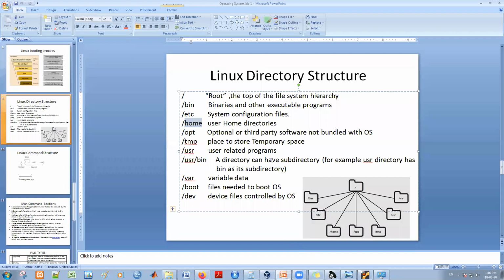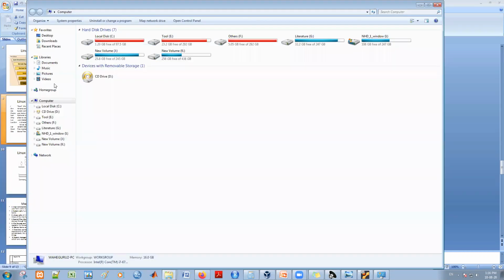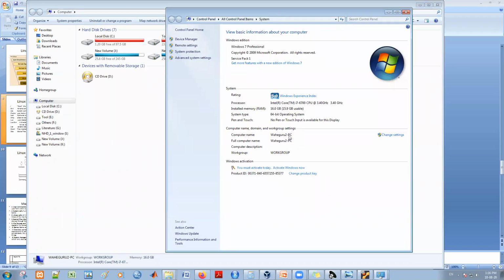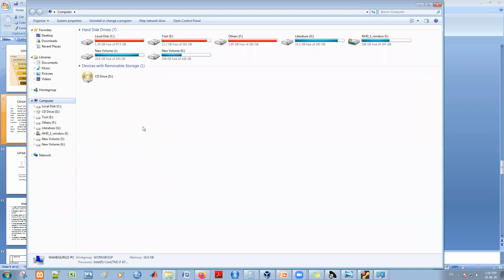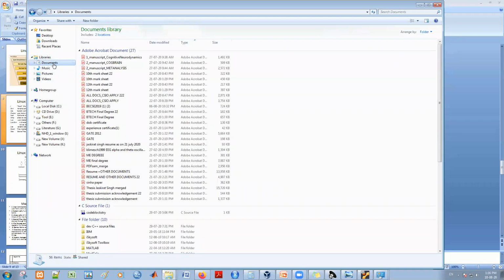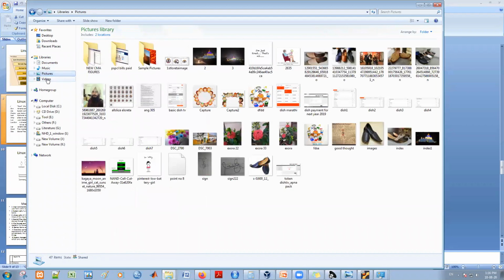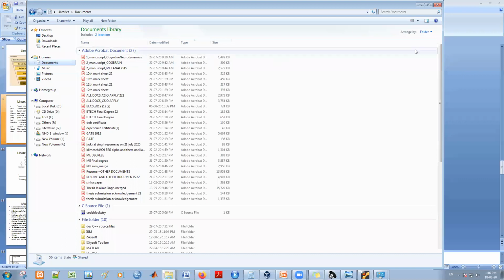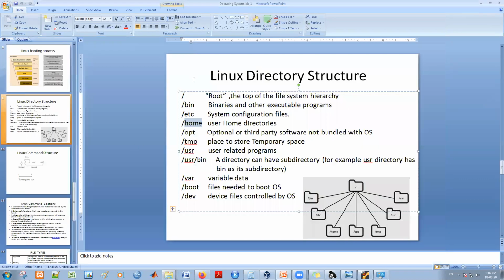So if I have created, let's say, a user, a student, the data associated with that user will be stored in the /home/student directory. Under that directory, right now on my system, my system name is Wygrew to PC. This is just a name I've kept. So this particular user has its own files here. It has its own documents, its own music, pictures, and videos.